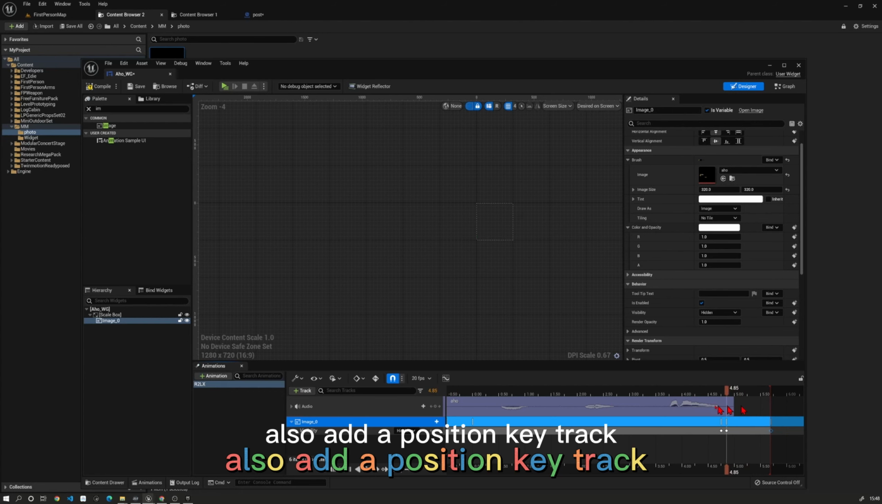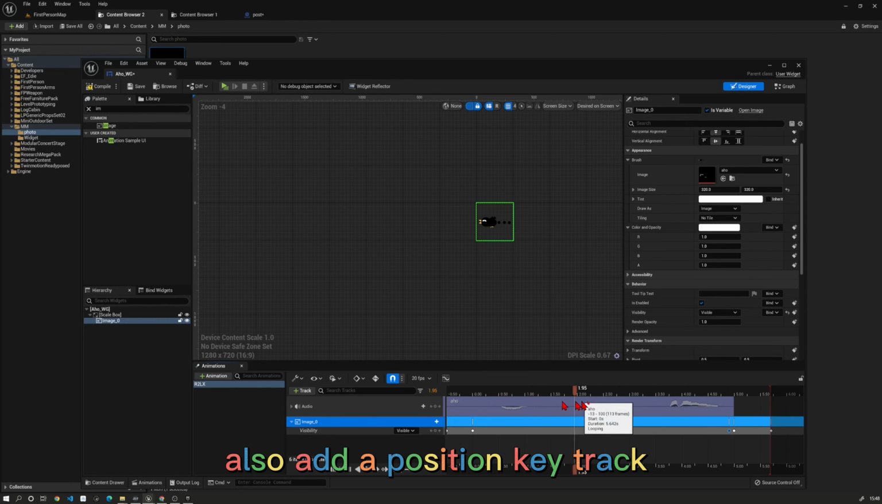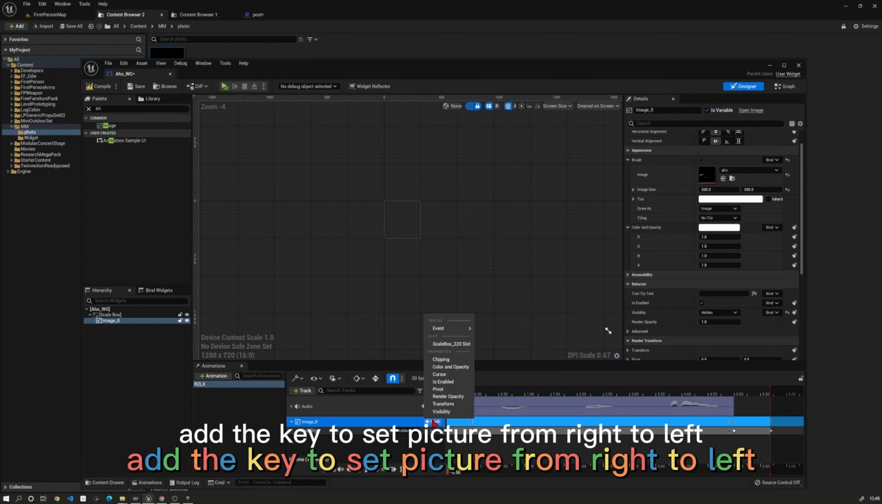Also add a position key track. Add the key to set the picture from right to left.